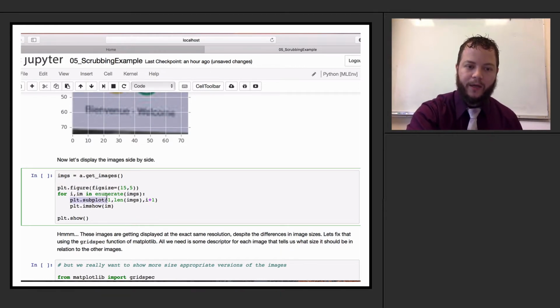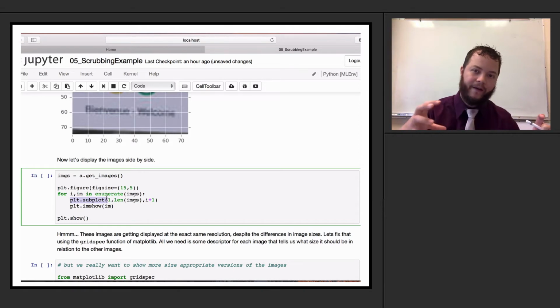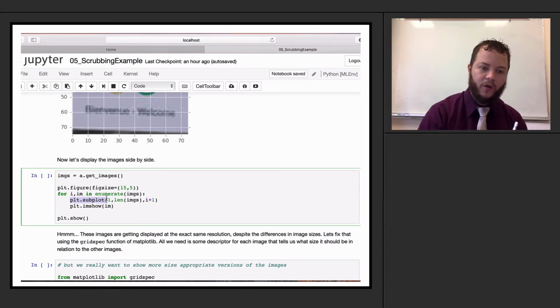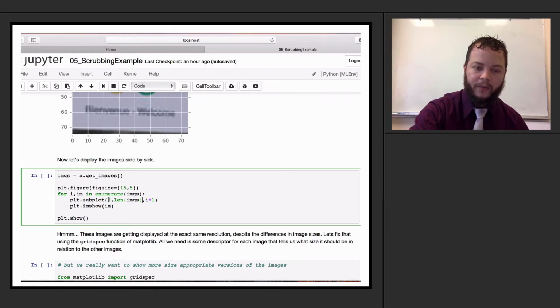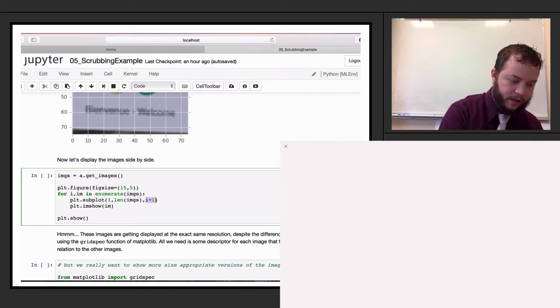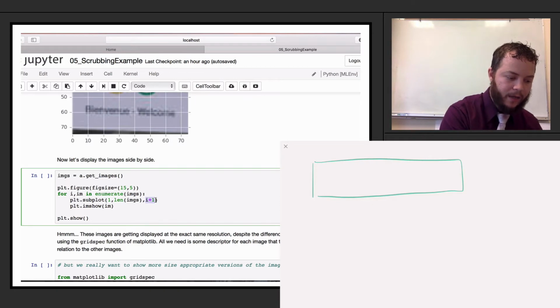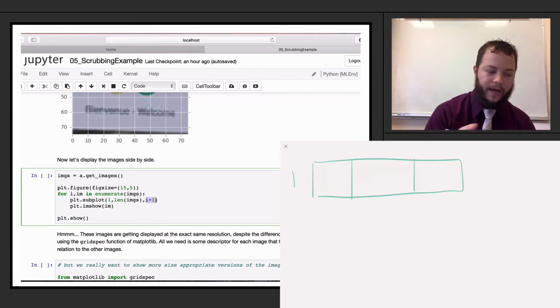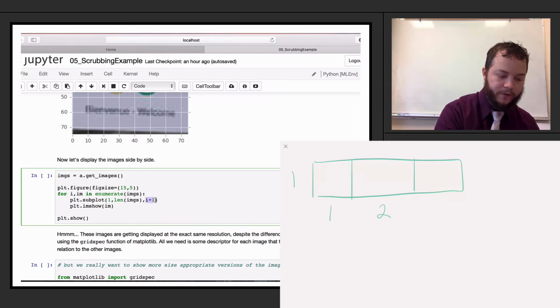So plt.subplot right here, what that actually allows you to do is make multiple graphs and put them inside the same figure. So what I'm actually saying here is, I want to subplot this where my subplot has one row and however many images by columns. So if there were 3 images, this would be a 1 by 3. And what I'm accessing here is i plus 1. So essentially what that does is it says, okay, you've got a figure that looks like this. And I'm going to make it 1 by 3. So 1 row by 3 columns that we have right here. And now this is 1, 2, and 3.